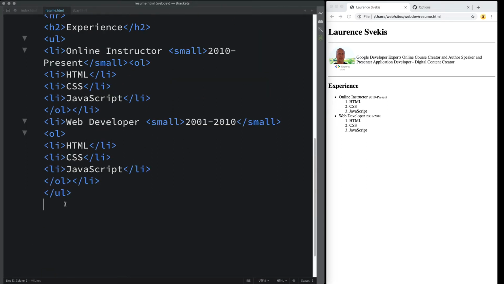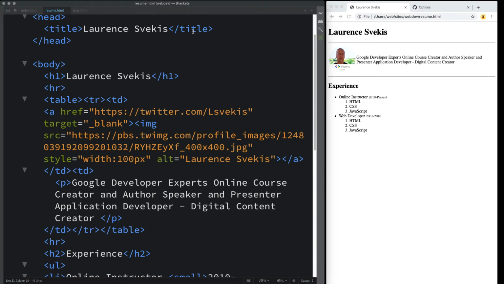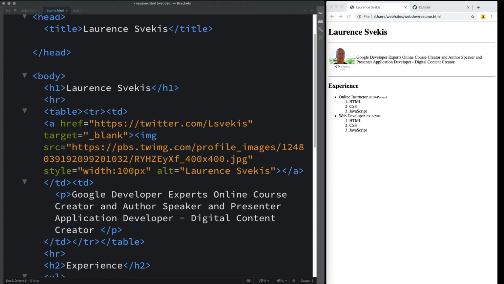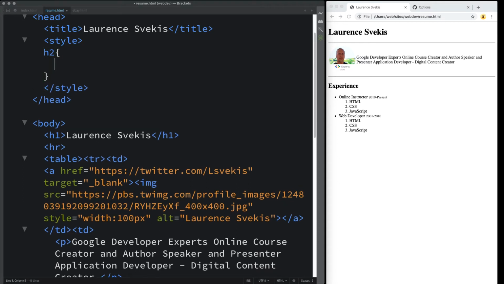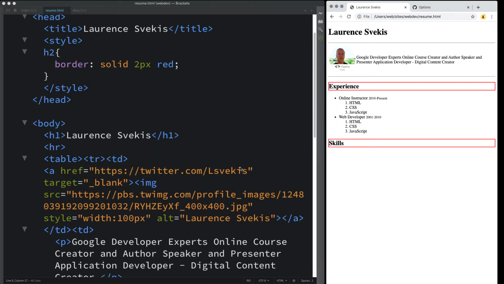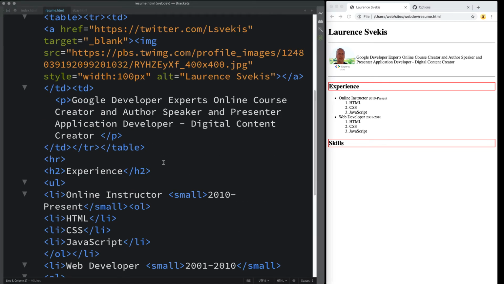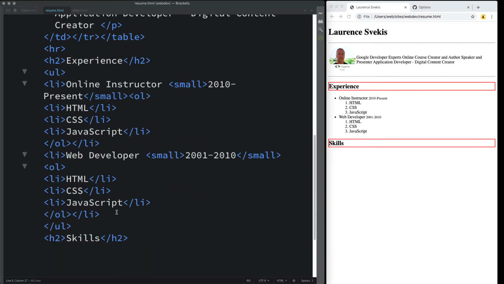And then also we might want to list out our skills. And then from what we learned with styling, we can also apply styling. So let's add for the H2s, and we'll do the border styling. So again, providing a little bit more structure to the content that we're building.